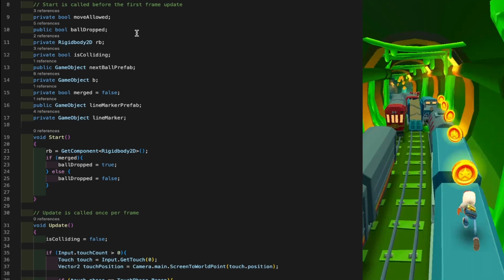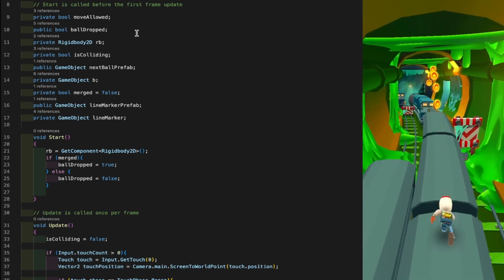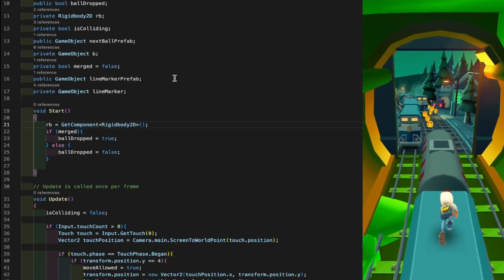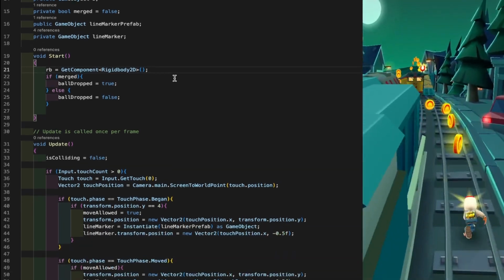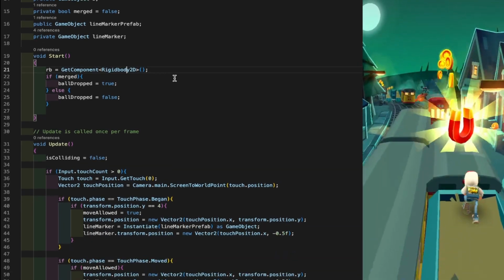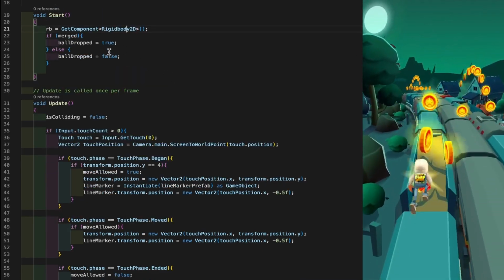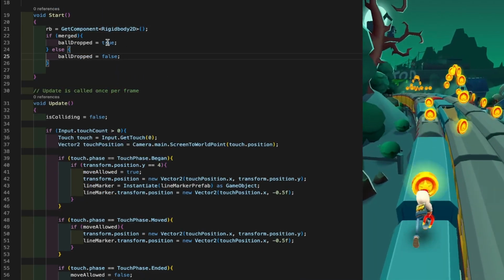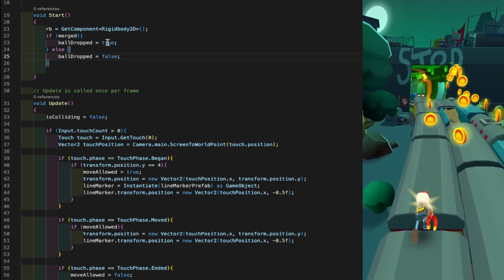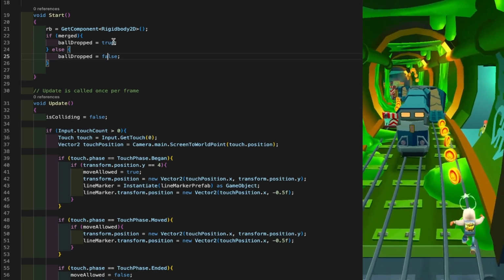For the ball controller, we've got a lot going on here. This is where basically everything happens. In the ball controller, I start by getting the rigid body here of the actual component itself, because we want to change the gravity scale to give it gravity when I release the ball. And I also want to check if it's merged or not, because if it's already merged, that ball has already been dropped even without my touch. So we want to make sure that it's actually set to that variable.